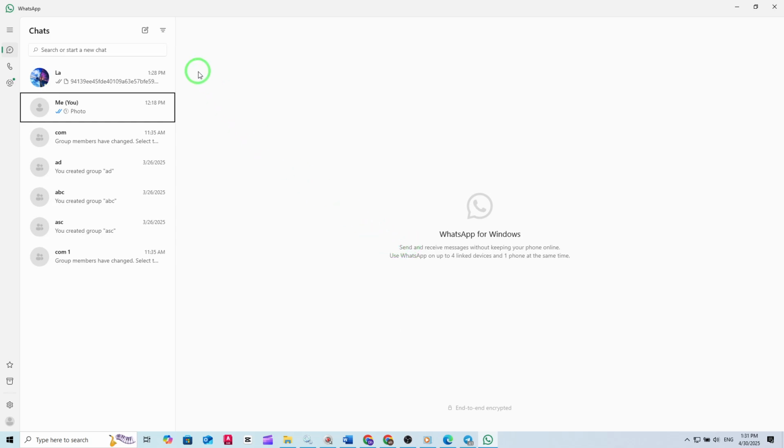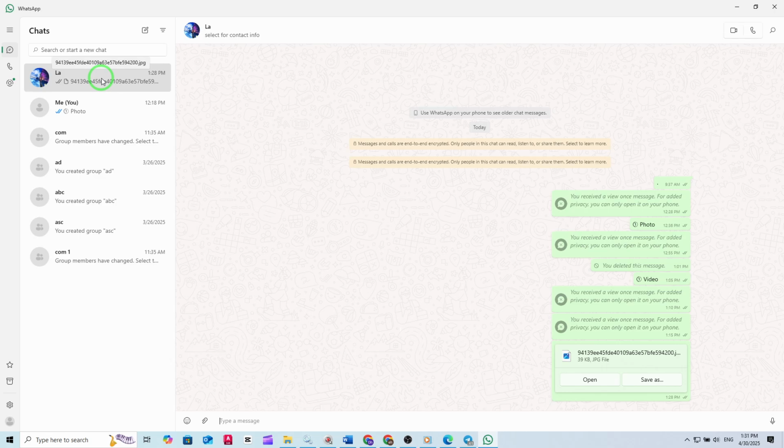Now, find the chat where you want to send your photo. You can scroll through your conversations or use the search bar at the top to quickly find the contact or group. Click on the chat to open it.